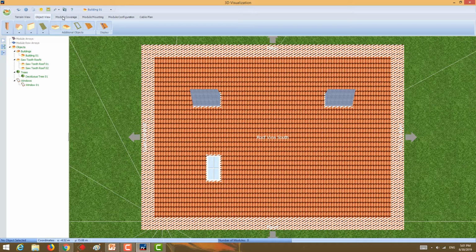So now we're going to cover our roof with modules. How do we want to do it? Okay, we have different methods. The first one is module coverage. It means that we don't know what's the tilt angle of our system, or we don't have any specific module mounting system. We just want to cover the roof with our modules. It's for the times that we don't have any sort of mounting system which increases the tilt angle of the system.